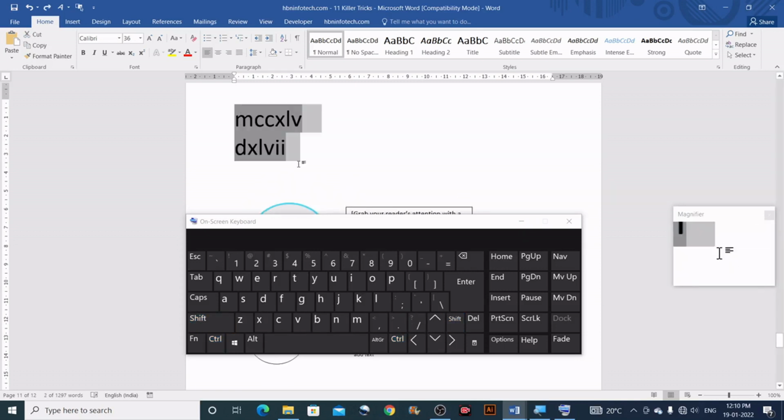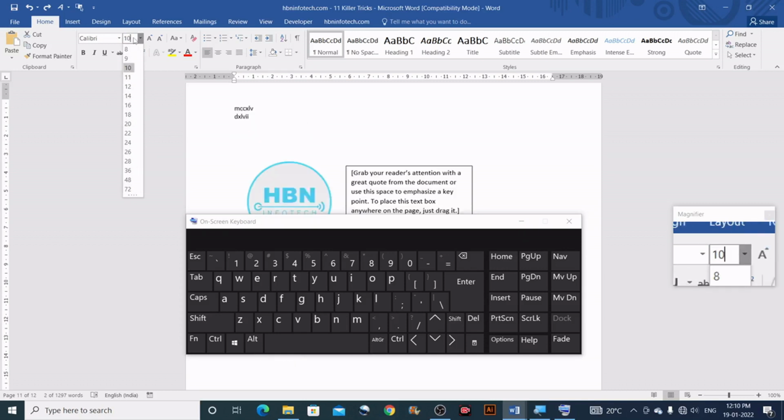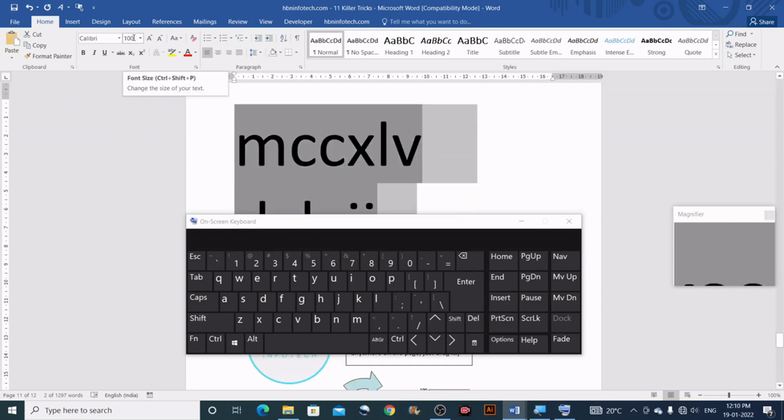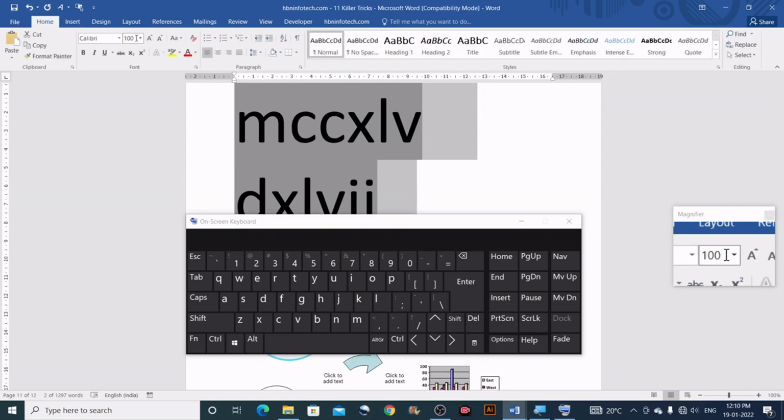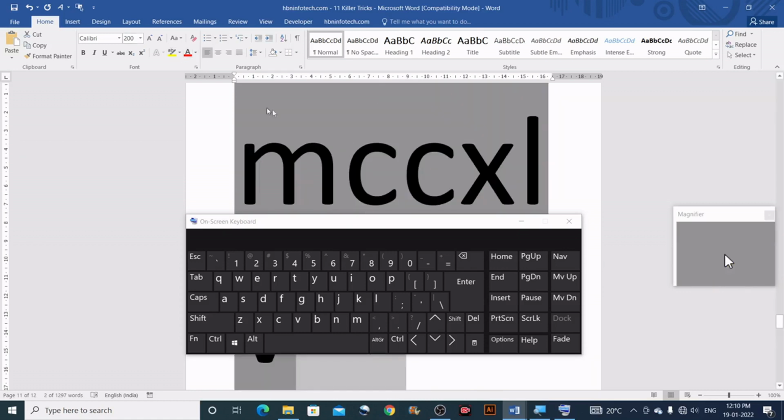So even that works. There is one more method, that is you can just straight away click over here and then type in the value. Say for example I want to make this font size 100, so you can simply type 100 and press enter key. This option actually gives you more precision than all the other options. So you can just click over here and then type in the value. Now say 200 and press the enter key. So this is how you can increase the font size bigger than 72 in Microsoft Word.